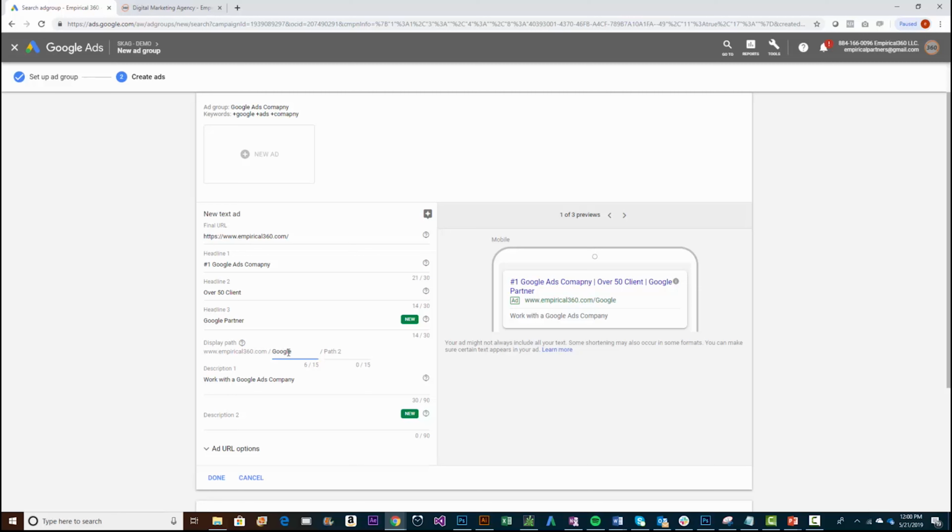The reason I'm jotting this in here is to show you an example of how you can use your keyword in multiple places. So right in the headline, I address Google Ads Company. So when someone searches for a Google Ads Company, we're going to address it right there. Right in our display path, I put in Google Ads Company, so they're going to see it again. And then in our description line, we're going to put Google Ads Company.